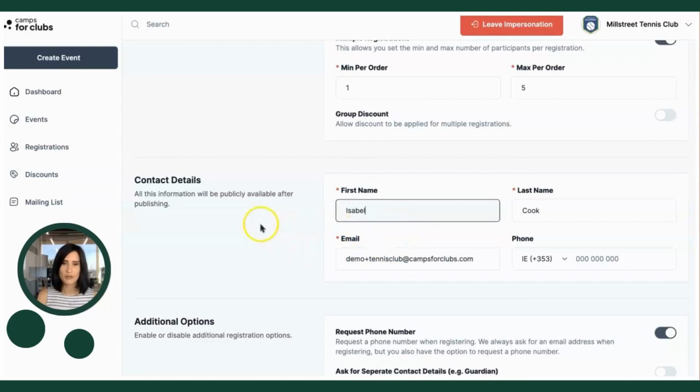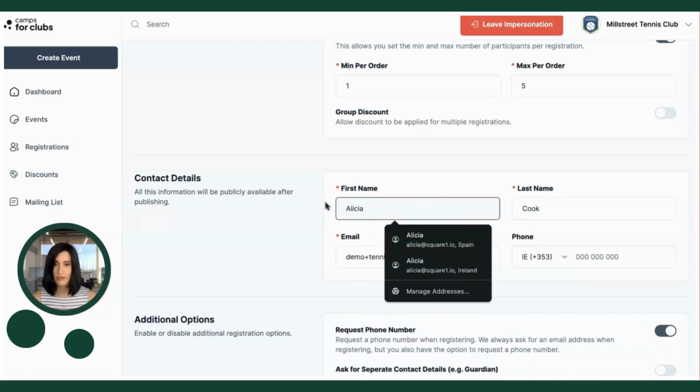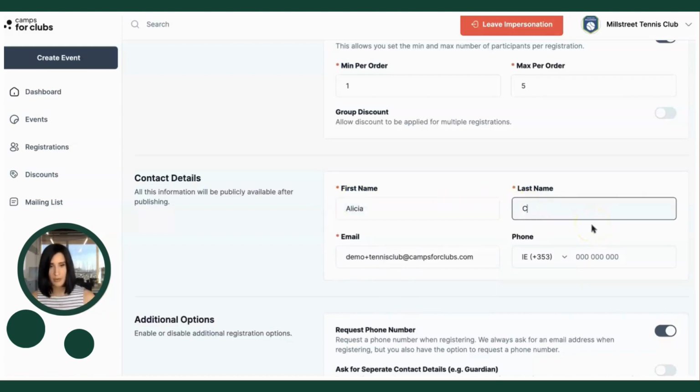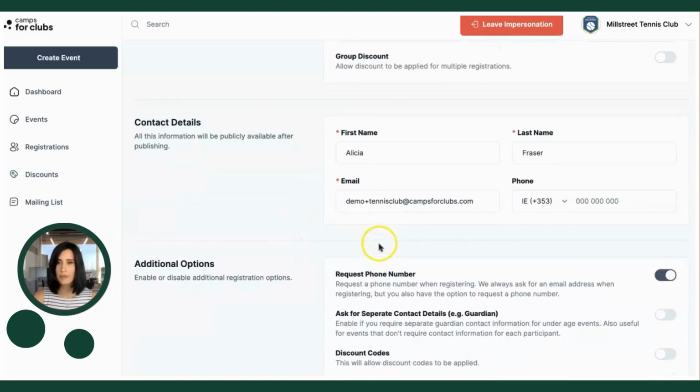Contact details, pretty straightforward. In this case, the person in charge of the Mill Street Tennis Club is Isabel Cook. And this is her email, and she doesn't have a phone number on file, so her phone number is not here. Whoever you have in charge of your organization in your setting will go there, so you don't have to type it in every time. The one thing though is that if you want to change it because it's someone else who's in charge of this class, for example, then you can add the name of the person in charge of this specific activity.